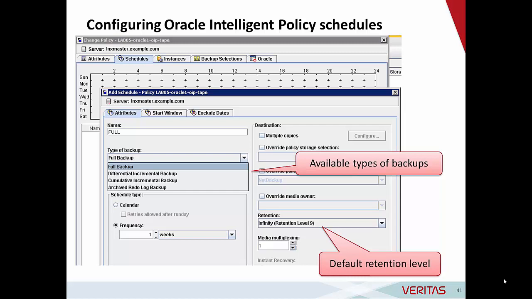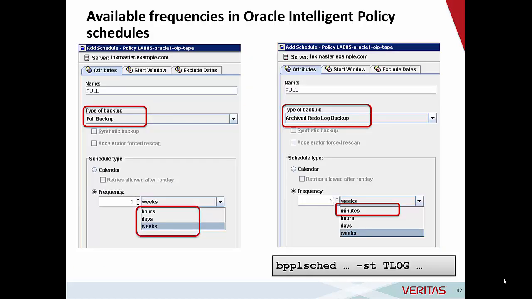By setting things up in NetBackup this way, what we're really saying is that RMAN is managing retention. As with most backup schedules, we'll specify either a calendar or frequency-based backups. You'll notice that for archived redo log type backups, we can be a little bit more granular than normal, where we can have a frequency measured in minutes instead of hours or days or weeks, and that's something that might be desirable.